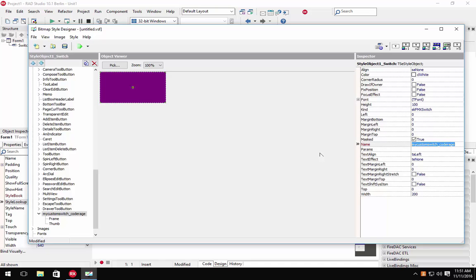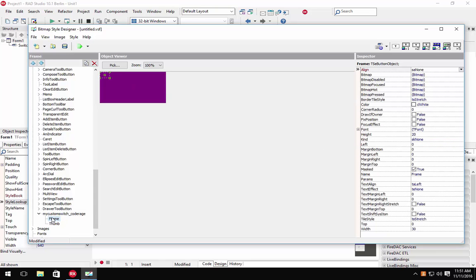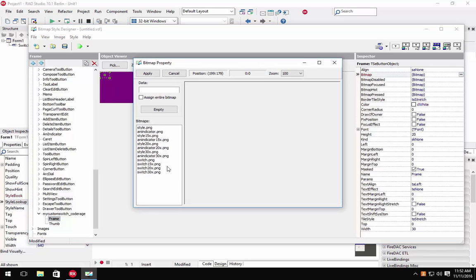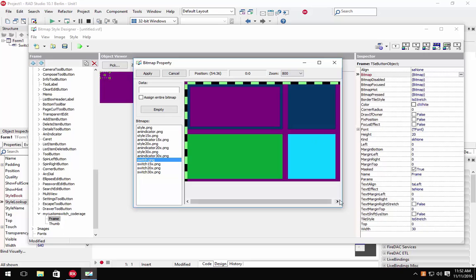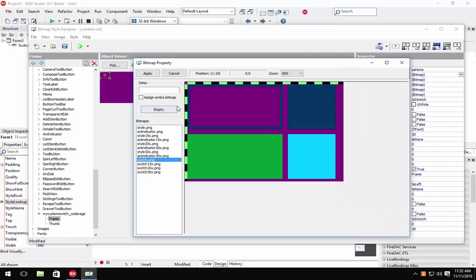Okay. And so now what I'm going to do is select frame and select bitmap. I'm going to go to 1x right here, and you can zoom in because you want to map out this control, so it makes it a lot easier if you're able to zoom in. And so for frame, I just want this graphic right here. The purple color is actually to indicate the transparency. So I'm going to click up here, and then I'm going to control click down here and hit apply.